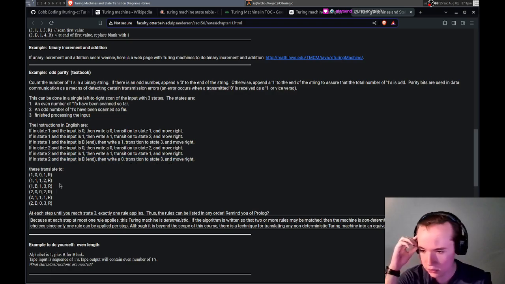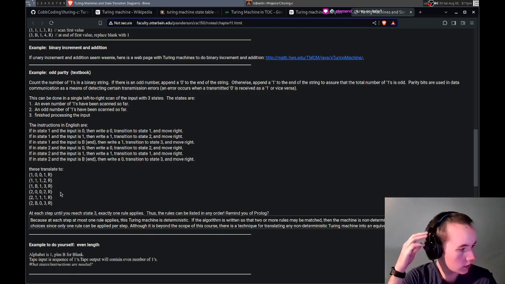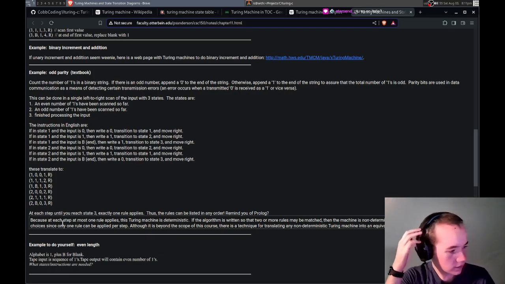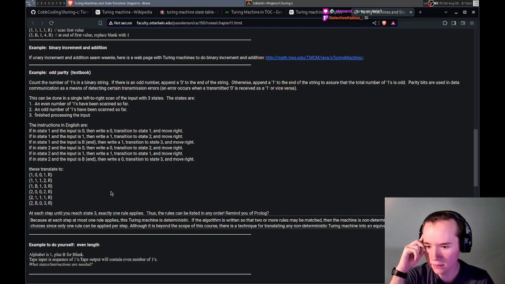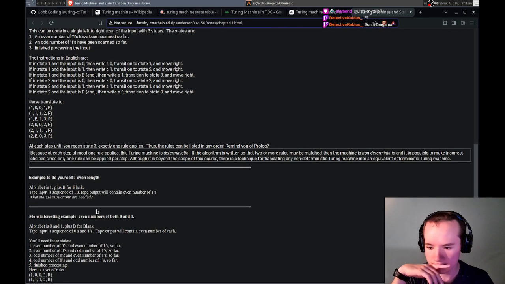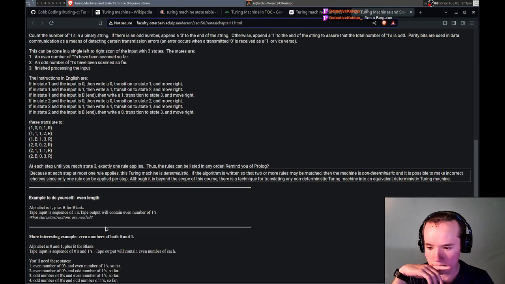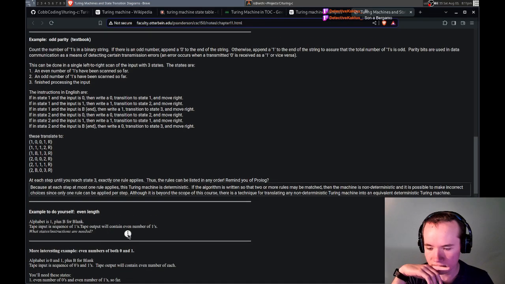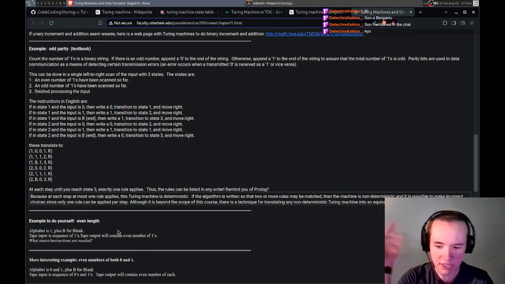This one only has 2 states, really. So the input is what you read. How did B end? B is blank. Yes, you have 0, 1, and blank.